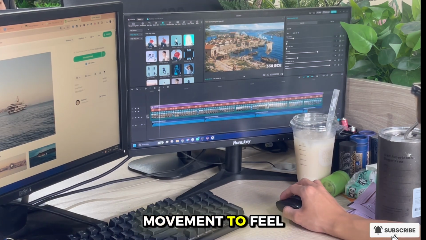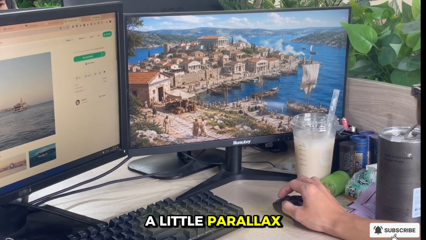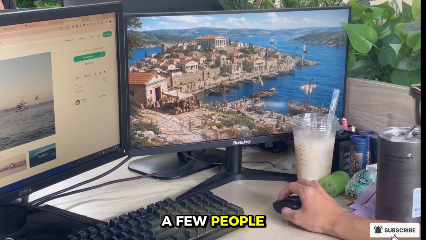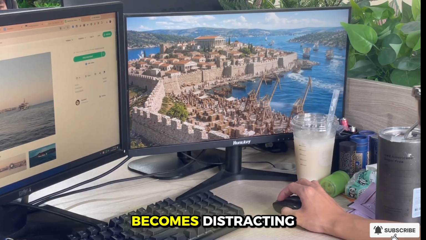For normal scenes, I handle the motion differently. I want the movement to feel more natural and cinematic. Maybe a slow camera push-in, a little parallax, a subtle change in light, a few people moving in the distance, just enough to make the frame feel alive, but not so many that it becomes distracting.